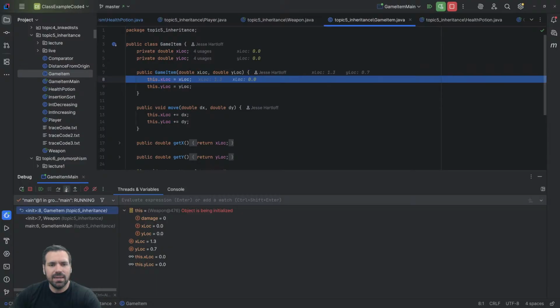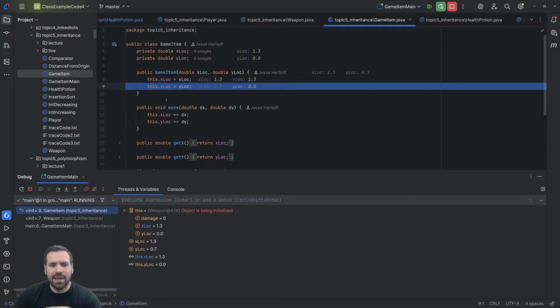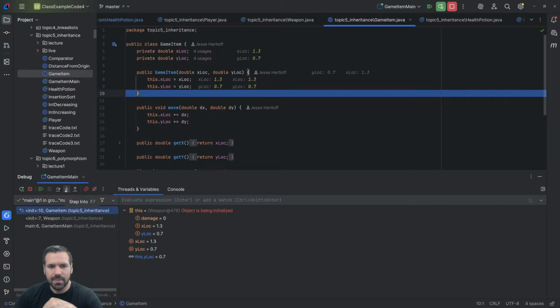So I'm going to run the next line, which gets to X location. It didn't run yet. X location is still 0. And then it executes. X location on the heap got the value of X location on the stack. And same for Y location. And then this method ends.